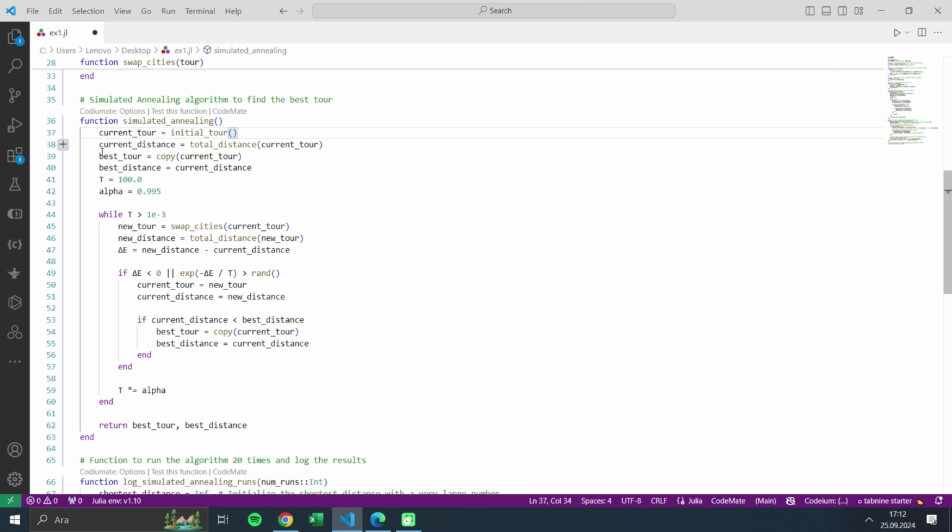And current distance, and what is it? What happens here? Here, after generating the tour, the algorithm calculates the total distance of this route using the total distance function. And this gives us a starting point to compare future routes.